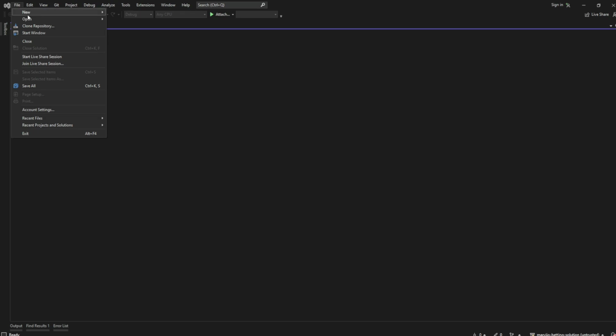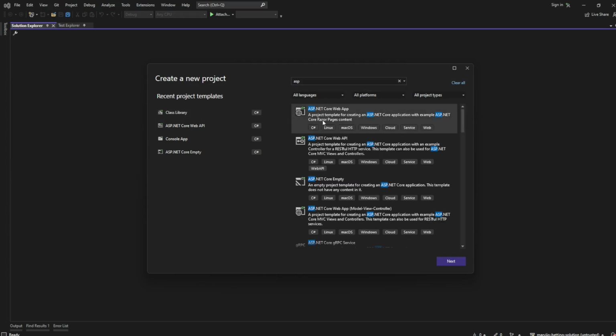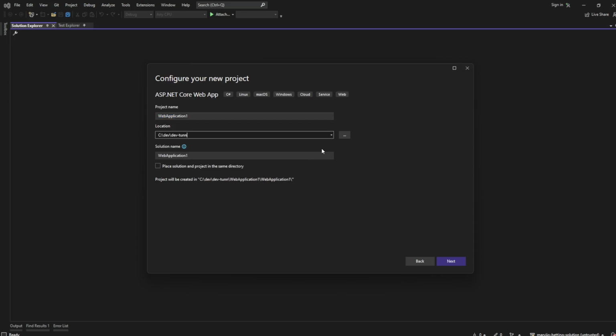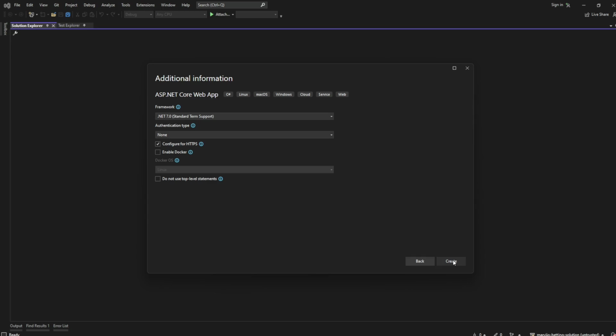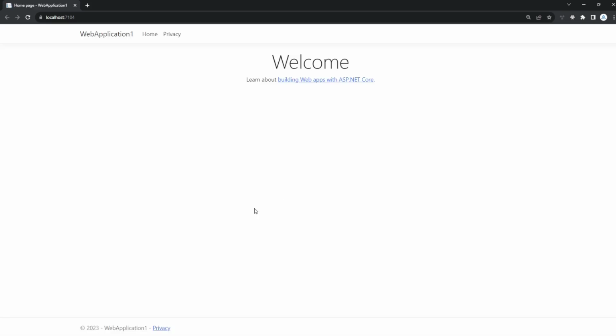File, let's create a new project. Let's create a simple ASP.NET web app. Next. Alright, next. Created .NET 7, authentication. Let's debug it. There we go, we have a running application.